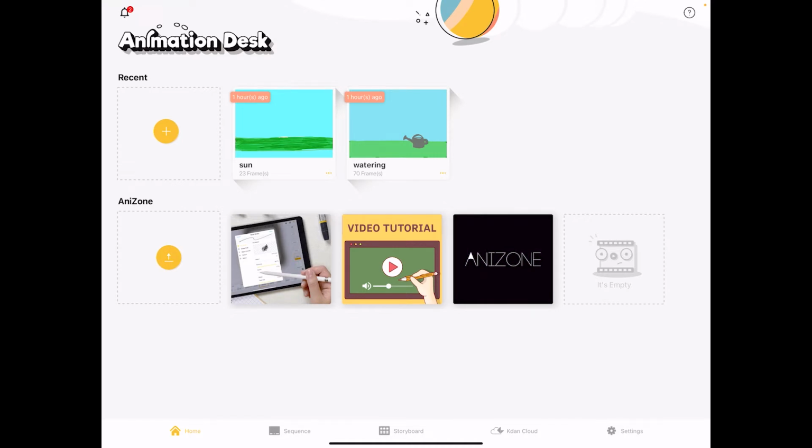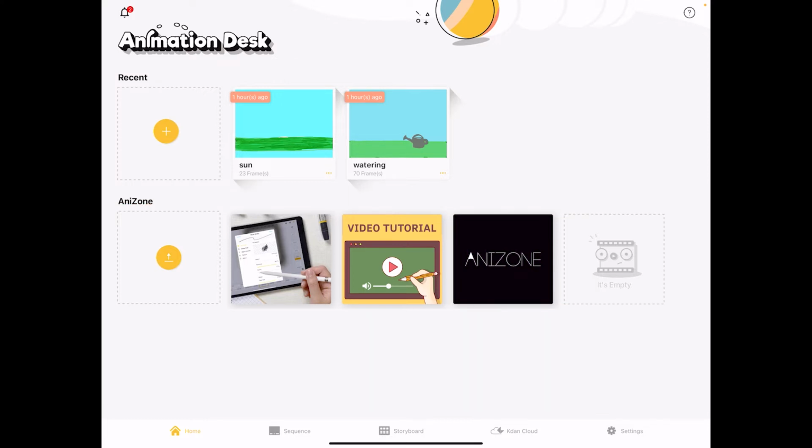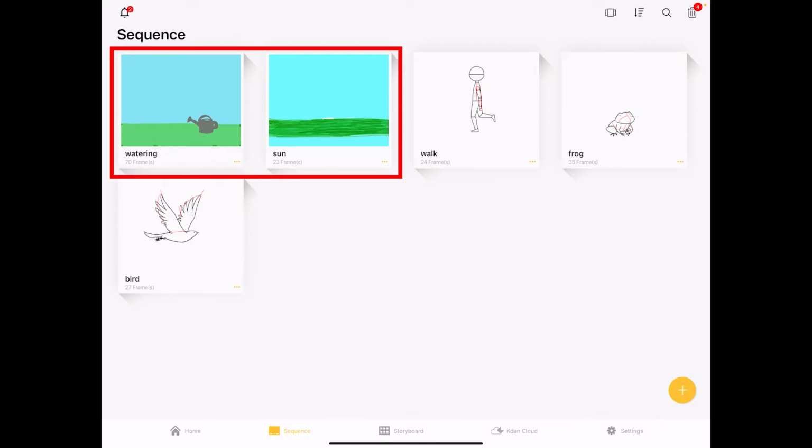So in this homepage here, you have Recent and Annie Zone. That's an animation community that you can upload your content to. And you can create your own sequences with the Recent button, and we'll get into that in a moment. If we go across the bottom here, we can click on Sequence and we can see my sequences. The walk, frog and bird sequences are examples that are in the animation app as it opens up. And you can see I've made a watering and sun sequence.